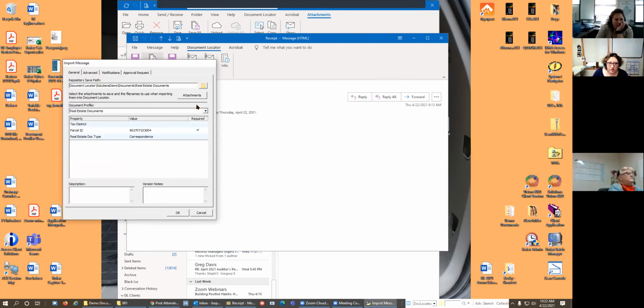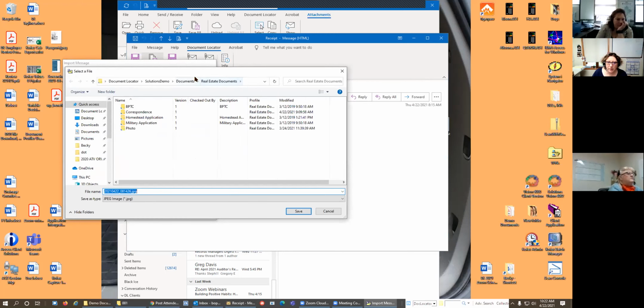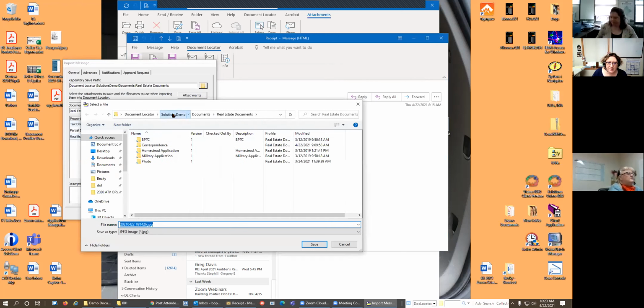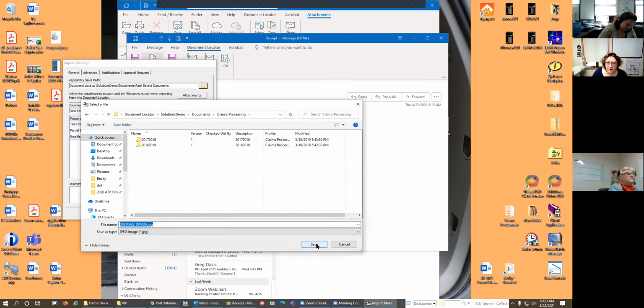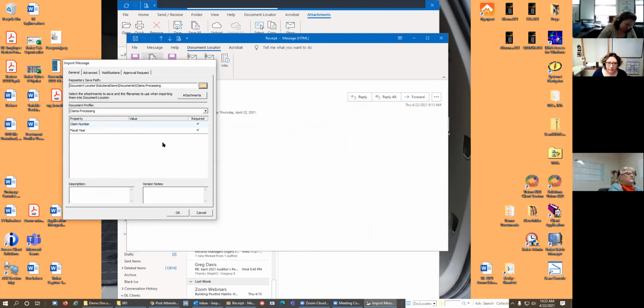And then I have to tell it where it's going to be saved to. It's a little bit different than the Word, Excel, and Adobe saving. I have to tell it in Document Locator where I want to save it. So I'm going to hit the little drop-down, drill-down icon there. In this case, I want to save it to Claims. So I'm going to go into Documents, Claims Processing, Open, and Save. Okay. And then it knows, based on the file settings, if I have everything cleaned up from this morning, that it's a claims processing folder. So it has that profile, and I need to put in a claim number and the fiscal year. So I need to attach it to a claim that's already out there because, again, I missed this receipt.